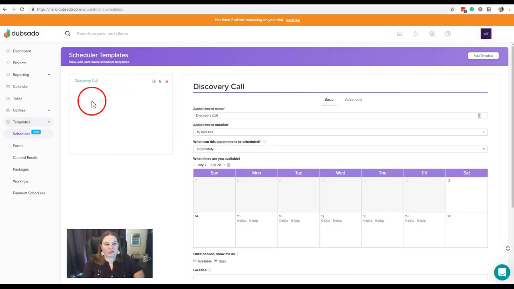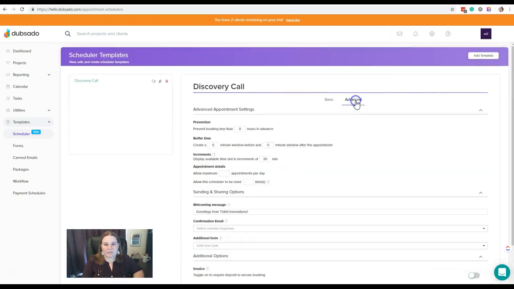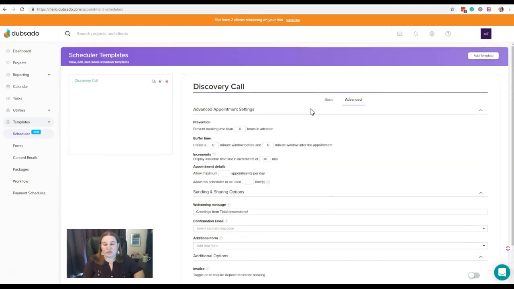Over here on the left, you're going to have a list of all templates, and you can have as many templates as you want. On the right, whenever you click on one of these, it's going to show you all of those basic and advanced settings that you set. And you can always edit these anytime to make changes or updates or anything that you want to add to your scheduler templates.